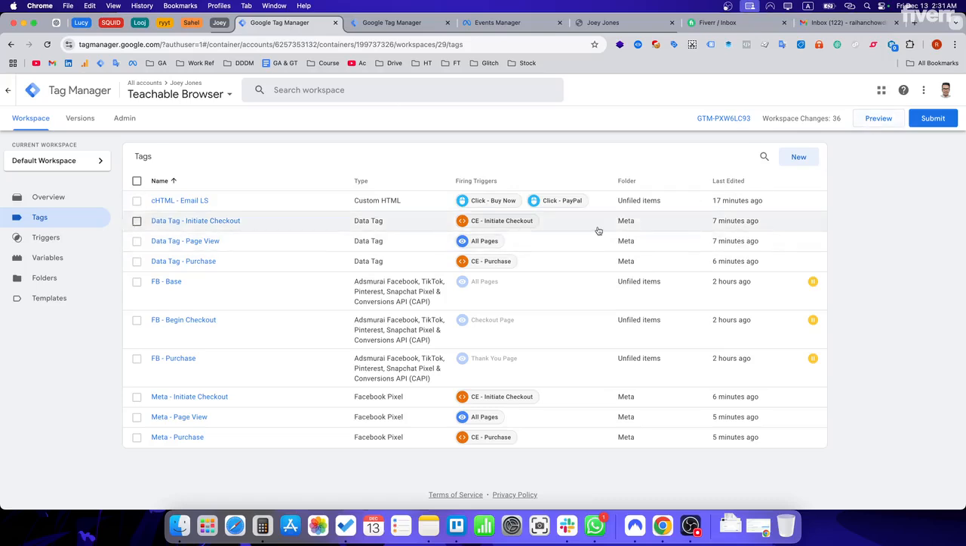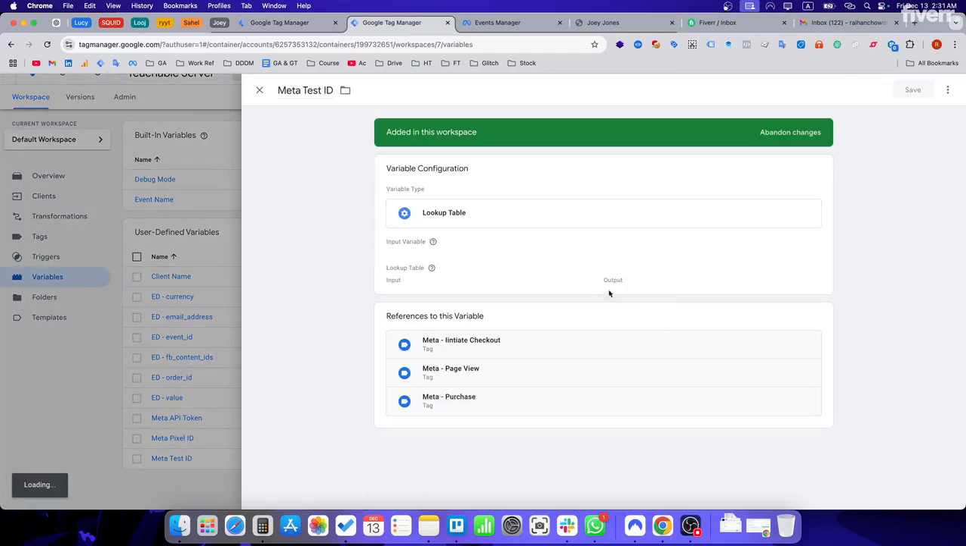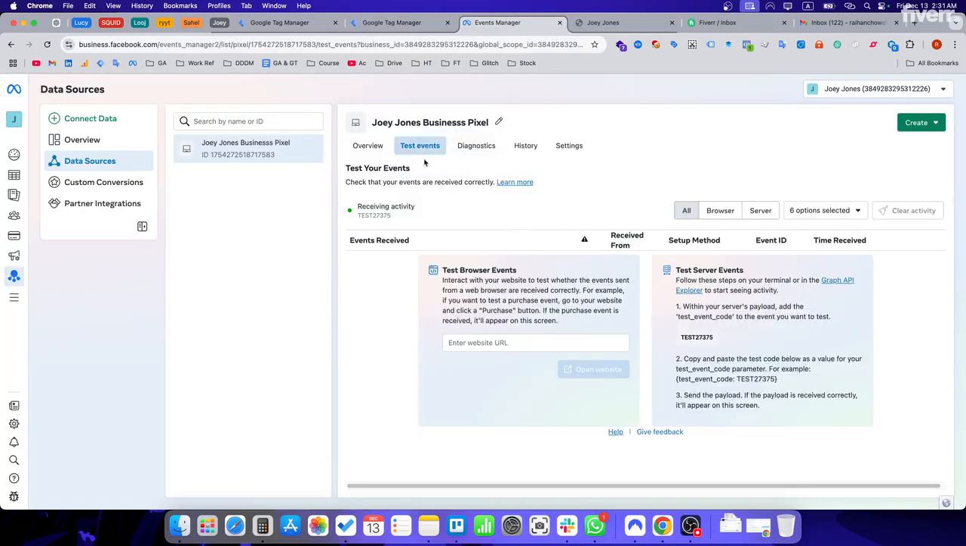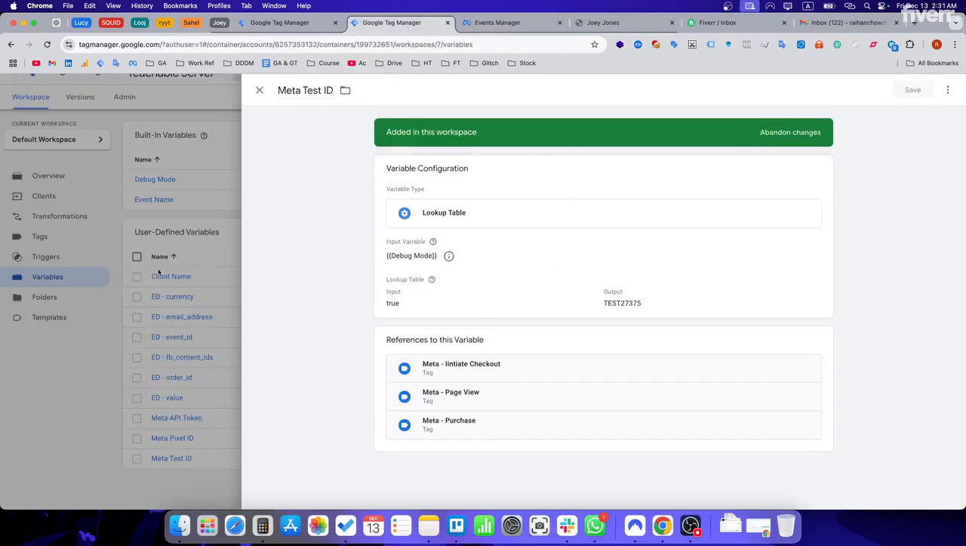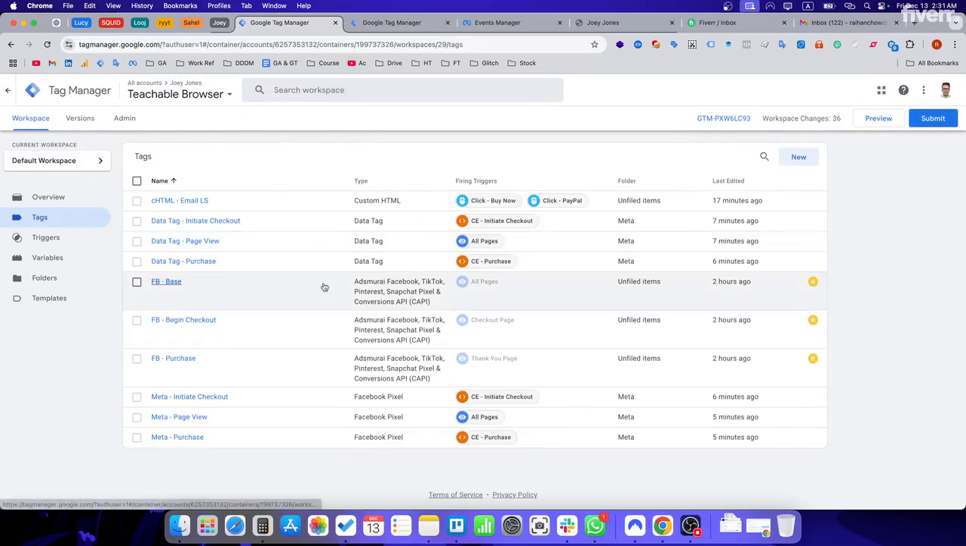Before testing, if you want to test on your browser, you have to use Google Chrome and you have to install this Google Tag Assistant Companion. And one more thing you have to do, you have to change the test event code. Here you can find the test code, copy this and put it here, then save this. No need to submit or publish anything. So that's why you are able to test.